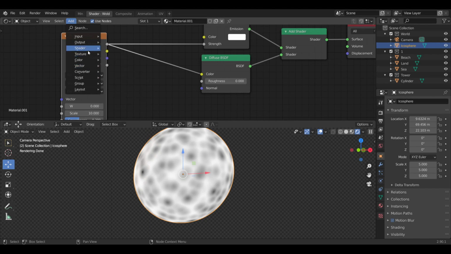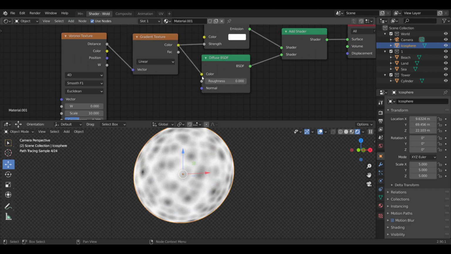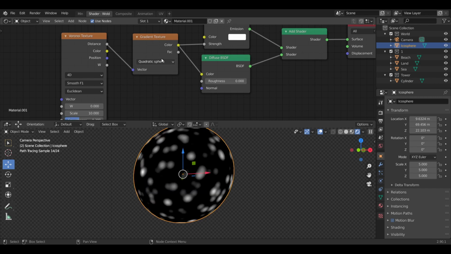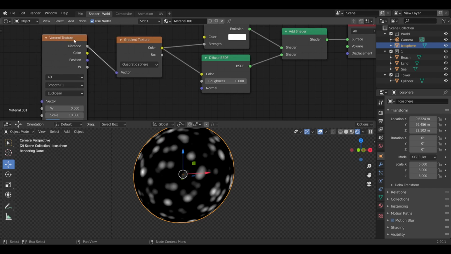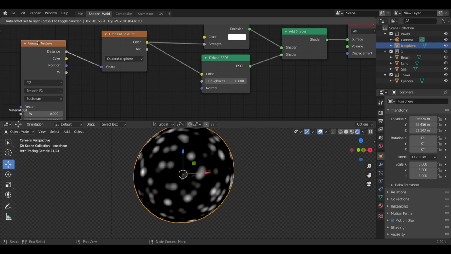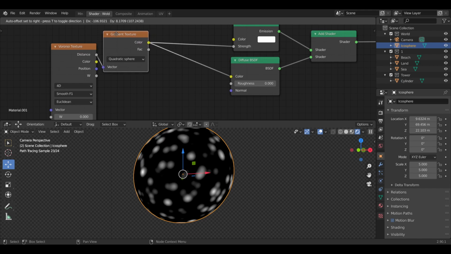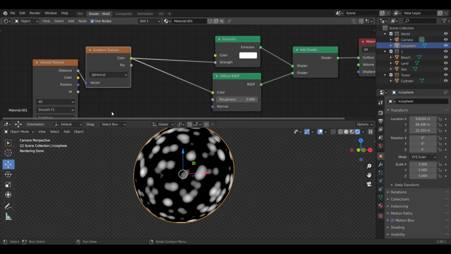Normally, I think a clamp would be pretty good, but I think gradient really is how I want to be doing this. That looks about right to me. That looks super right to me. Yeah, that's got to be it. That's a quadratic sphere. They're spherical.